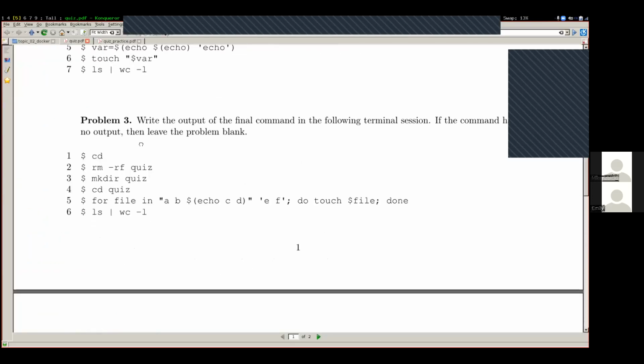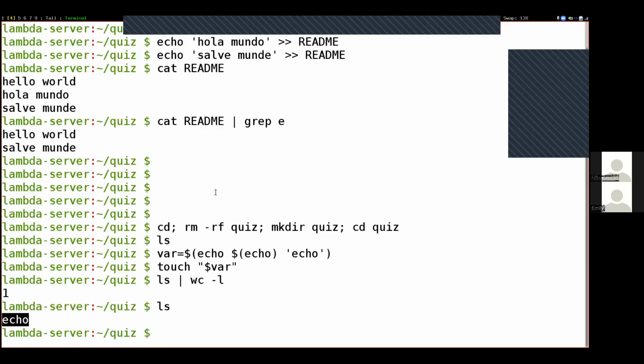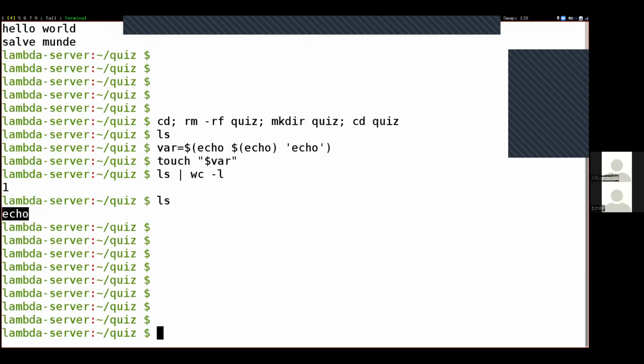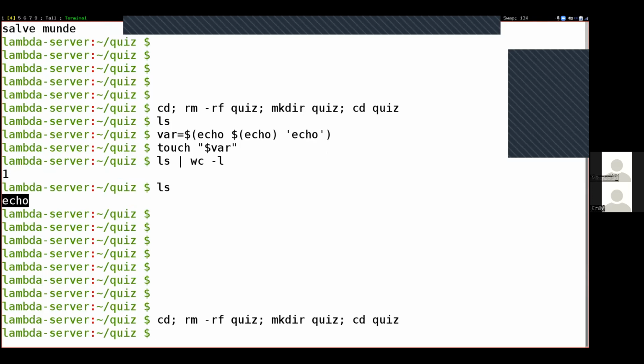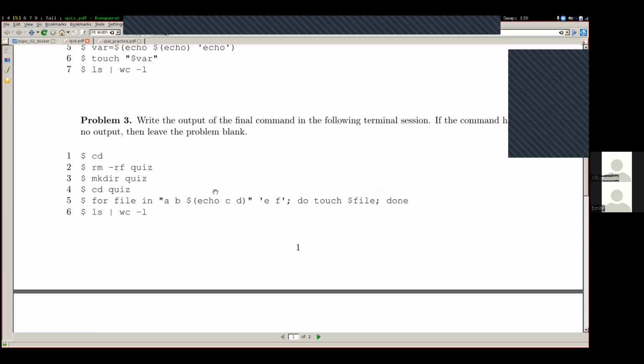Problem number 3, big long for loop. So let's come back here. Let's add some blank spaces. Let's rerun my big long cd command. I use Control R right here to search back through my history and then just type cd, hit enter, back over to our file thing here.